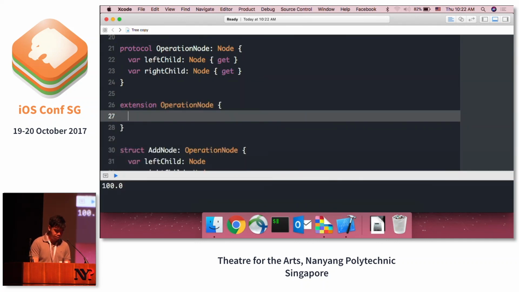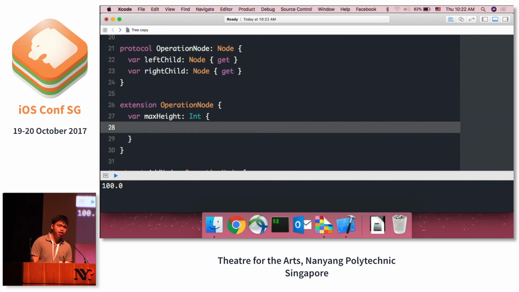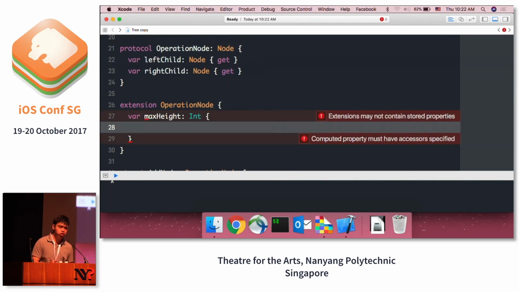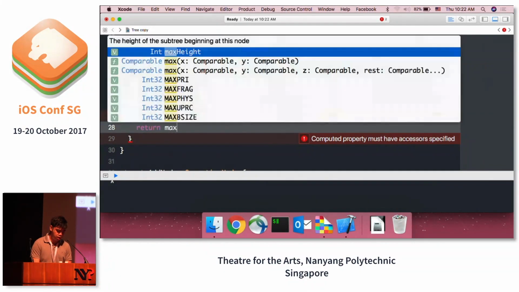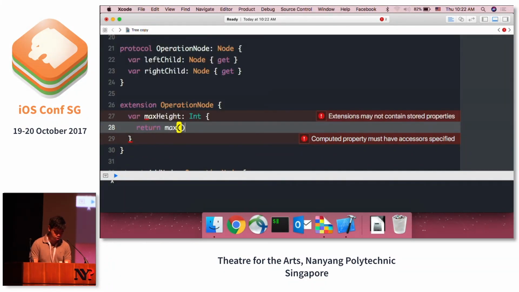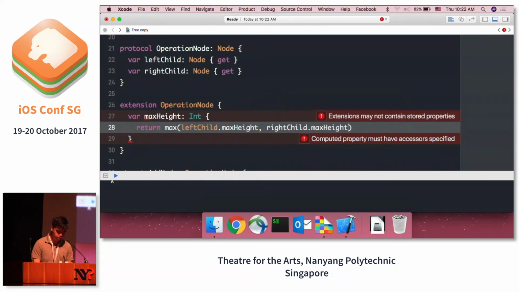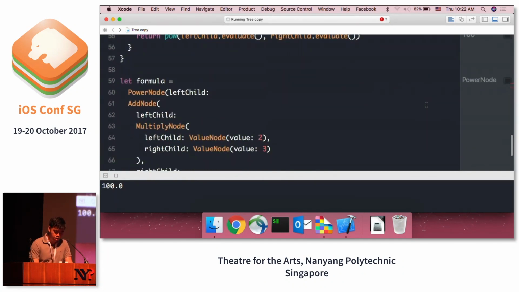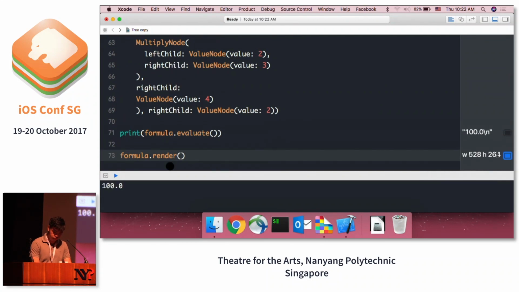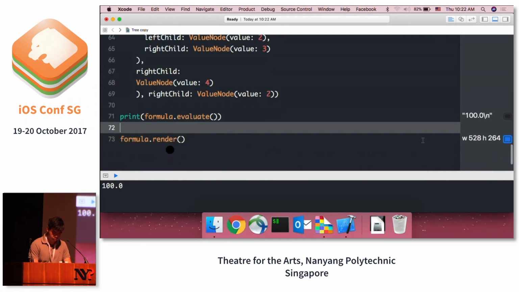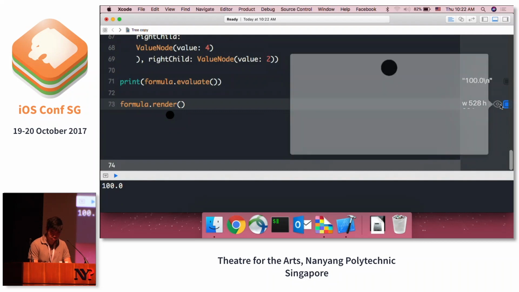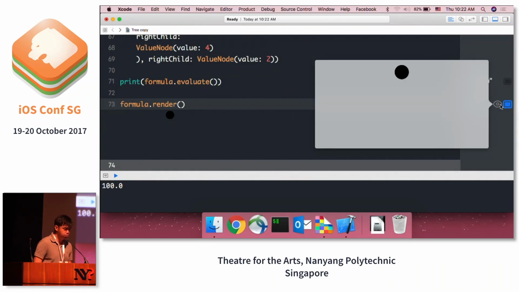And we're going to implement max height here. The height of the operation node is sort of like the height of the children bigger by 1. So we're going to just return the maximum of the left child's height and the right child's height, and we're going to add 1 to that. If we take a look at our image now, we see that we have a lot more space, but we're not yet rendering the children nodes.